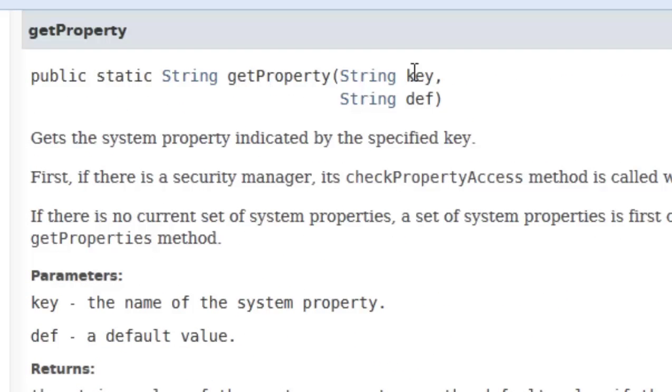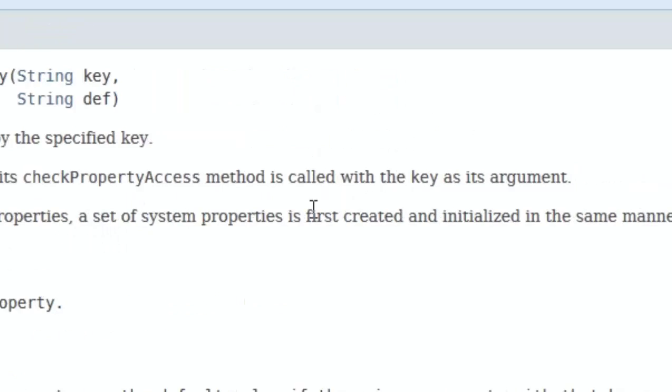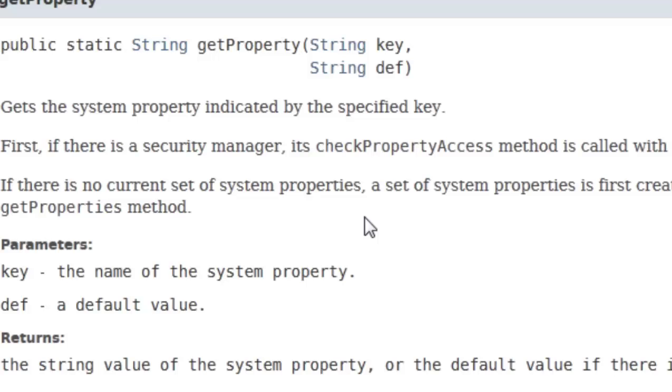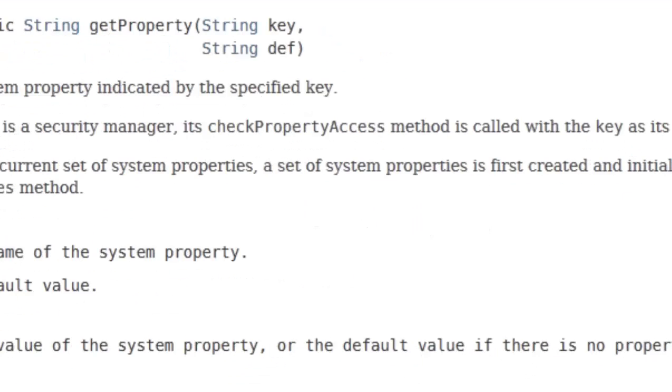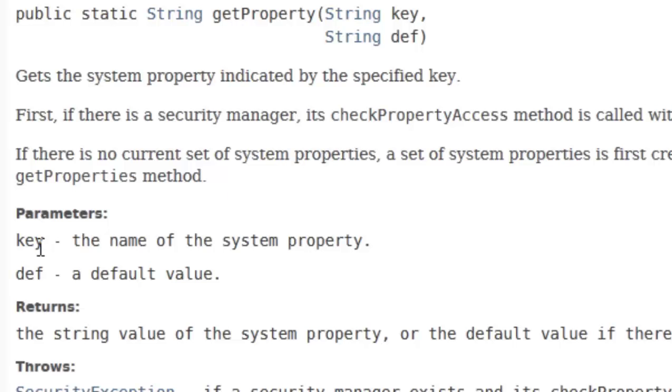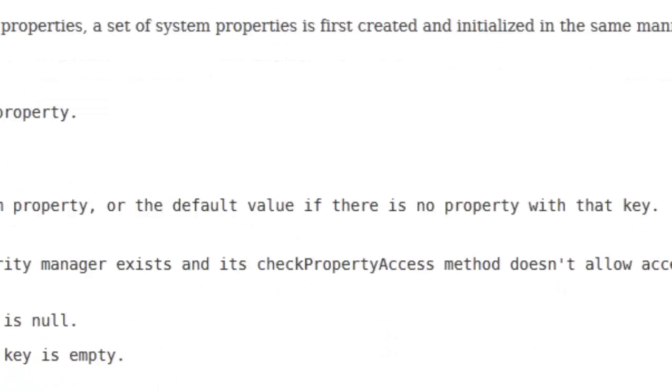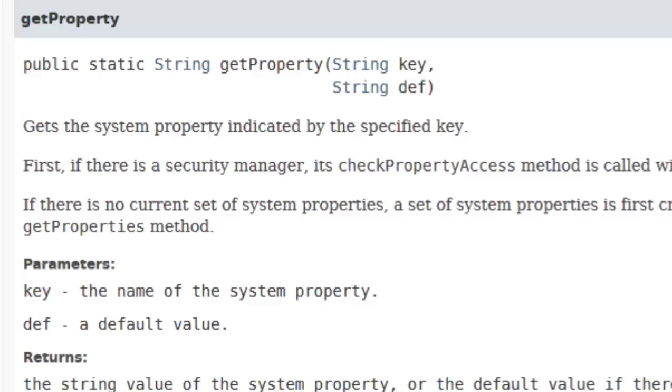public static String getProperty(String key, String def) gets the system property indicated by the specified key. First, if there is a security manager, its checkPropertyAccess method is called with the key as its argument. If there is no current set of system properties, the set of system properties is first created and initialized in the same manner as for the getProperties method. The key here is the name of the system property, and the def is the default value. It returns the string value of the system property, or the default value if there is no property with that key. So if I wish to get a system property and also specify a default value, I can use this method, and that's the method I wish to use.